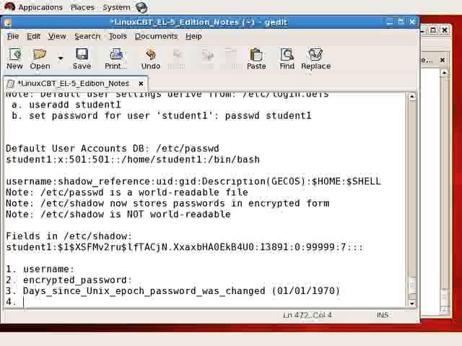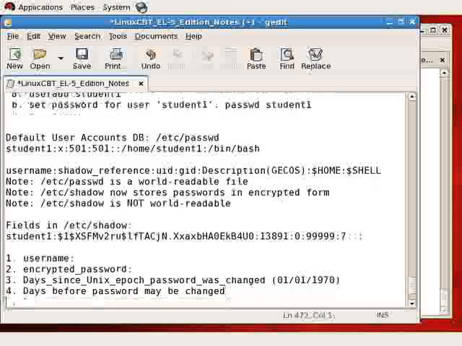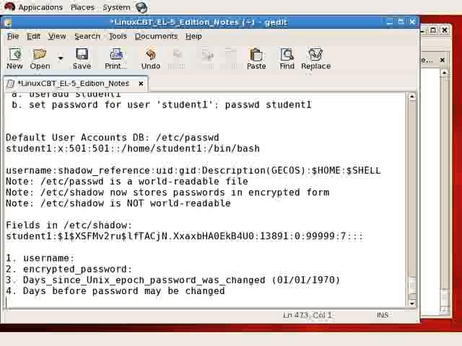The fourth field, which currently has a 0 in it, is the days before password may be changed, which in a secure environment should be at least 3 to force a user to hang on to a password before having the option to change it. And that's represented by a 0 here, which means the user can change his password multiple times in any given day without being penalized. The next field, which has the 99,999, represents the days after which the password must be changed.